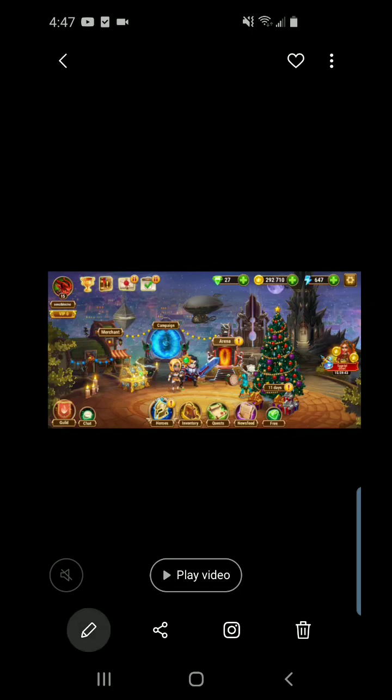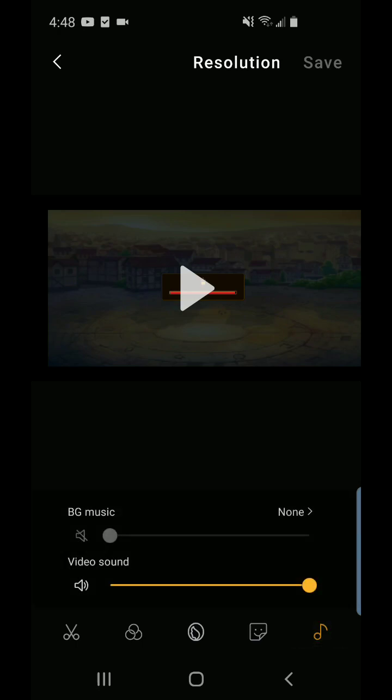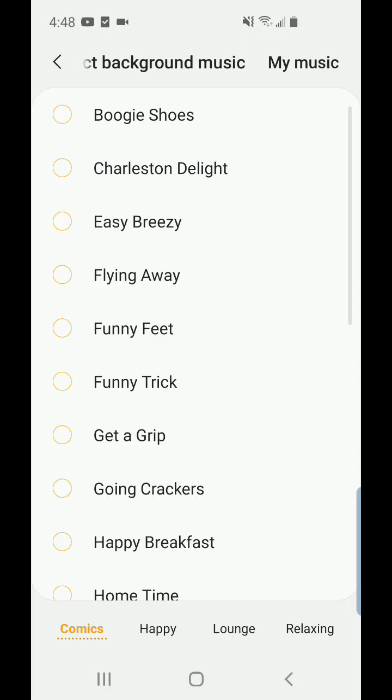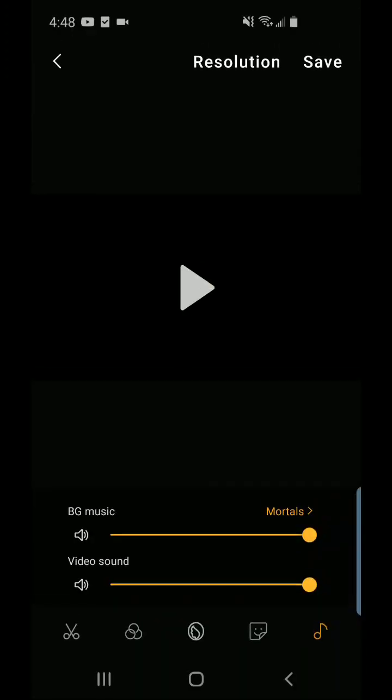So down here in the bottom left, you'll have an edit button, or somewhere at the bottom you have an edit button. Just click edit. Then down here on the bottom right, for me, it might be different for you, but just look for this icon. It'll have a music icon. You click on it, and then it says BG music, background music, right? It says none right now, but you click on that little none symbol, and you go to my music, and then here it is, Mortals. It's this one, right? All right, that's the song I want.